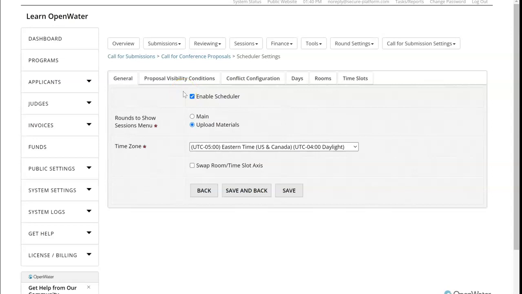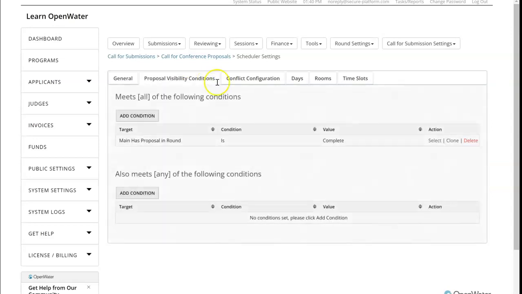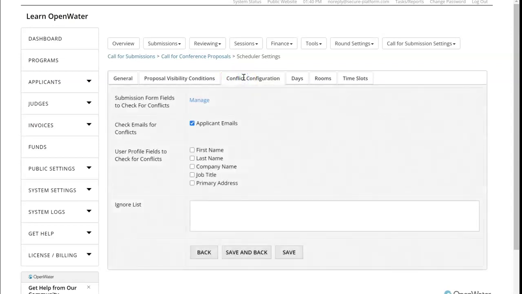If we have a lot of rooms, maybe we want those showing on the y-axis. Here we can configure what is eligible for being scheduled. So for our sample template, it is basically anything that's been submitted, but perhaps you only want high scoring items to be eligible. You saw earlier how LeBron James couldn't be in two rooms at the same time.